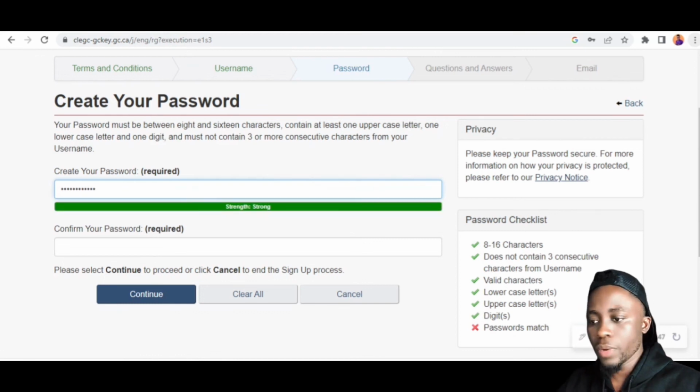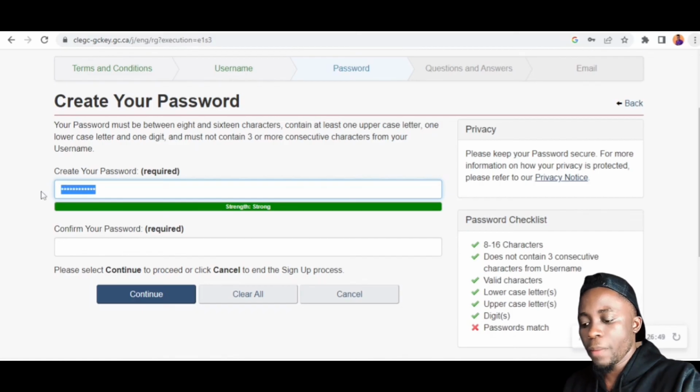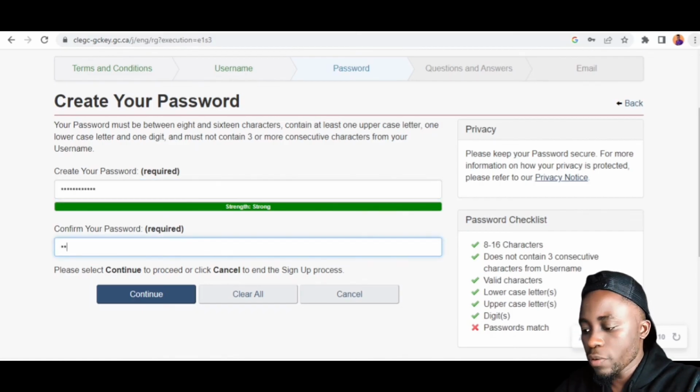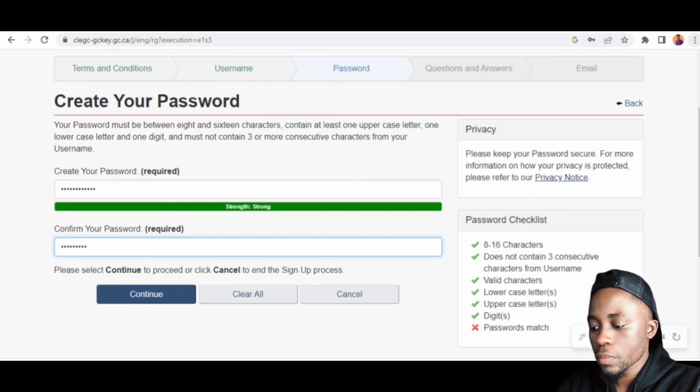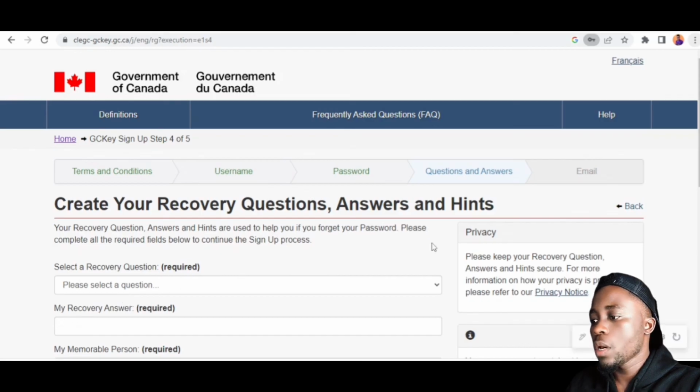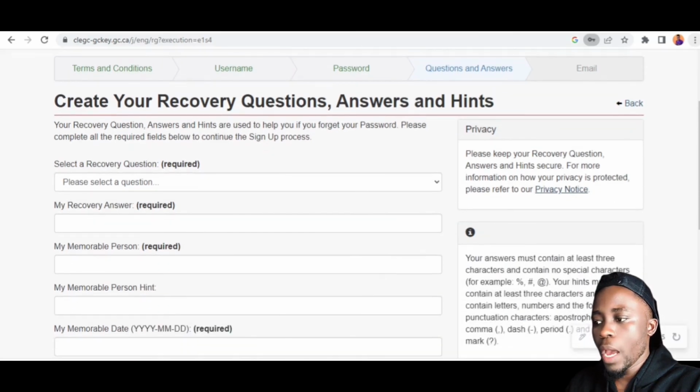I have created a password, and now I need to confirm it, so I have to repeat it. Let's see if it matches the first one, then they will allow us. Okay, voila, we are here.